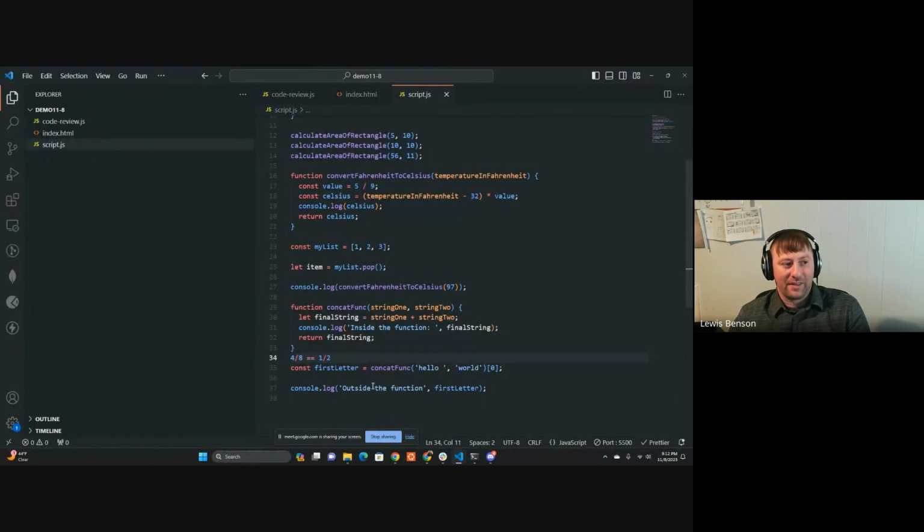And I like to do the same thing with my functions. This is going to sound weird to say out loud, but concat function, parameter 1, hello, parameter 2, world, at index 0 reduces down to hello world. Or sorry, it reduces down to H because we're indexing that to one letter. So 4/8 reduces to 1/2, concat hello, comma, world at 0 reduces down to H.